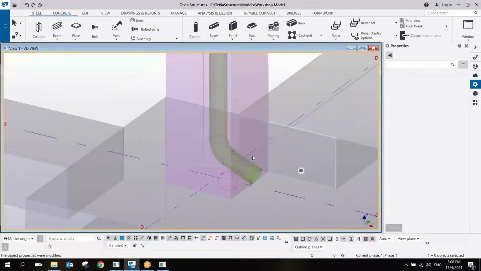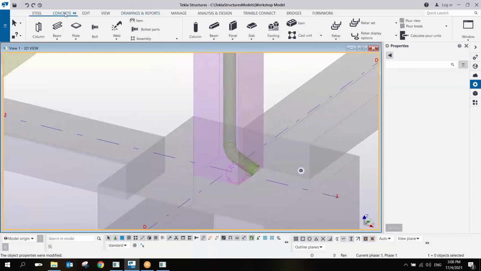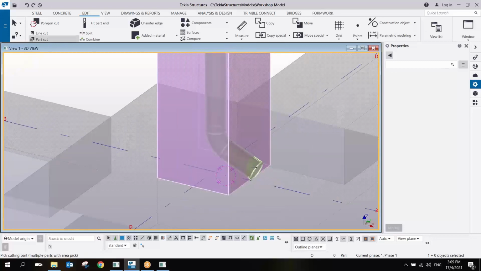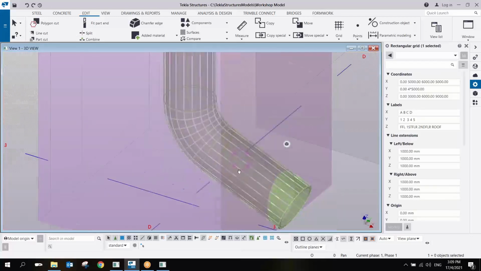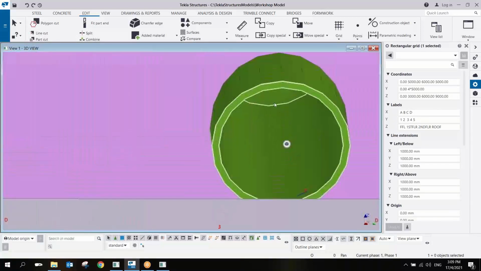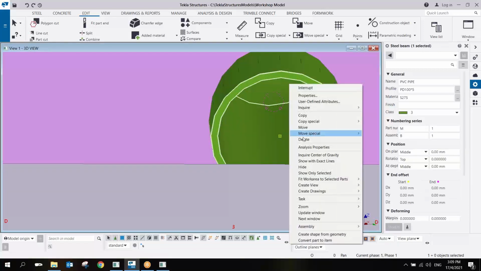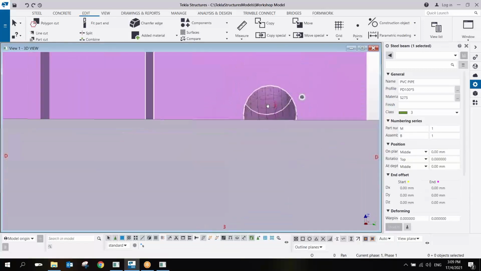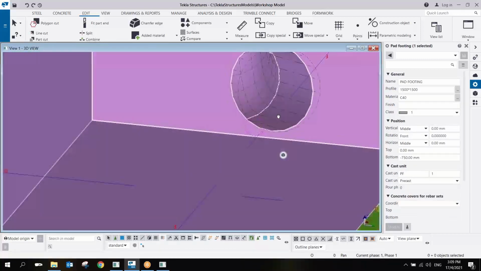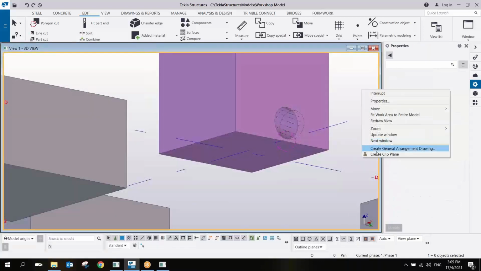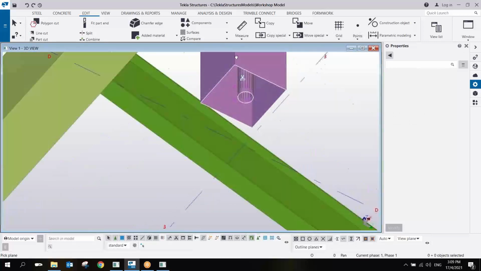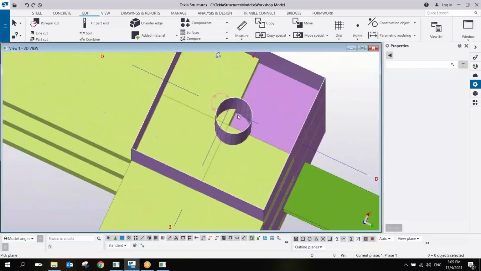So something like this. And then if you want to cut the column, you can just simply edit and then part cut, select this and then select that one. Then the column will have an opening now. So if you notice here, if I hide this one, the column is hollow. Or if I just simply create, so that one is, the column is hollow.